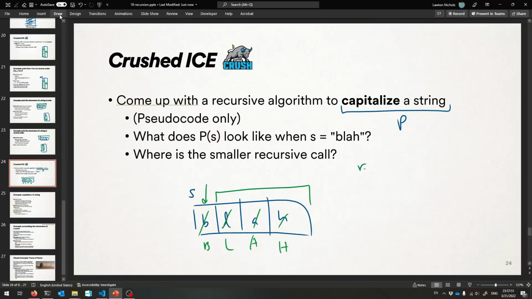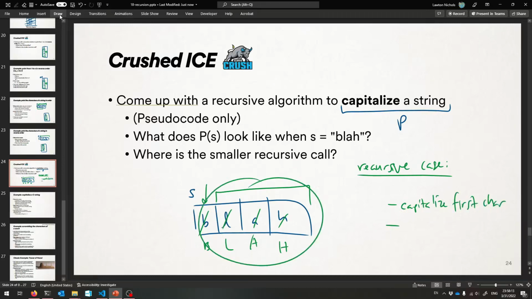Now in the recursive case, things get interesting. Let's talk about it. Recursive case. What needs to happen? We need to capitalize the first character, right? Because we're breaking it down into the first character and the rest of the string. We need to capitalize that first character. And then we need to recursively capitalize the rest of the string. That's the recursive call. That's the smaller string. We can call ourselves to solve that sub-problem, right? So recursively capitalize the rest of the string.